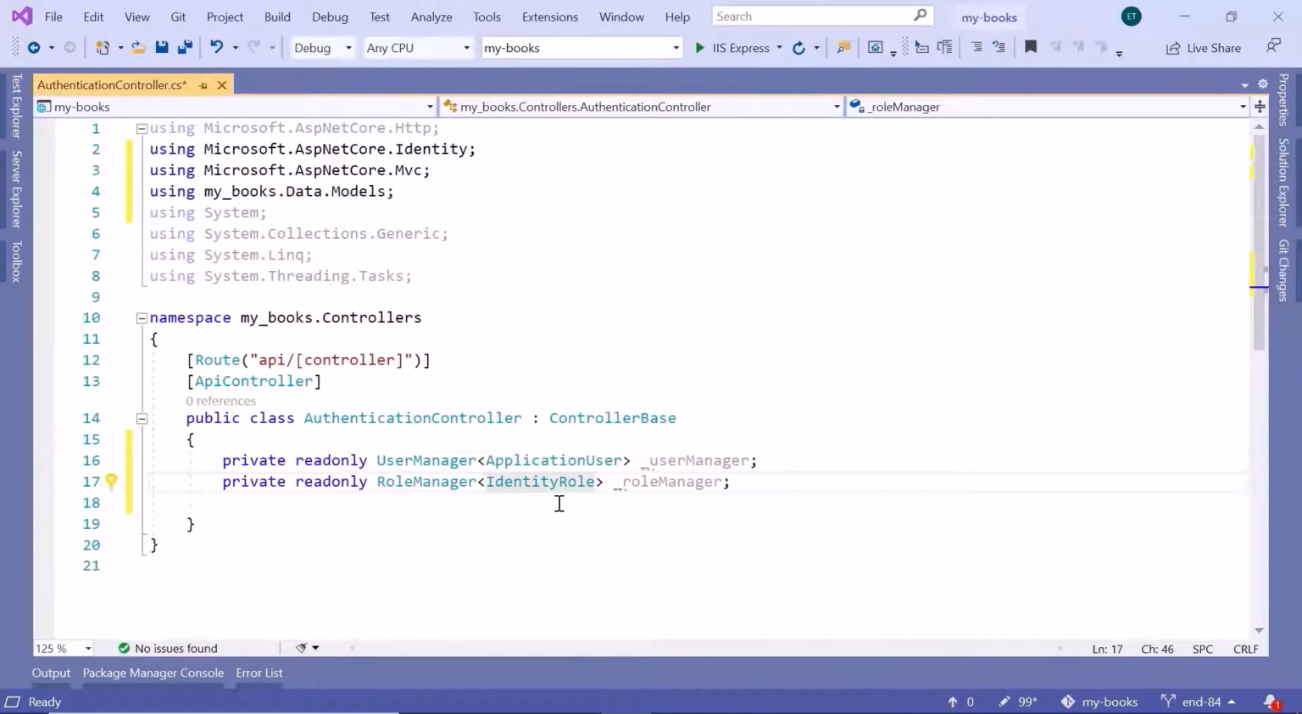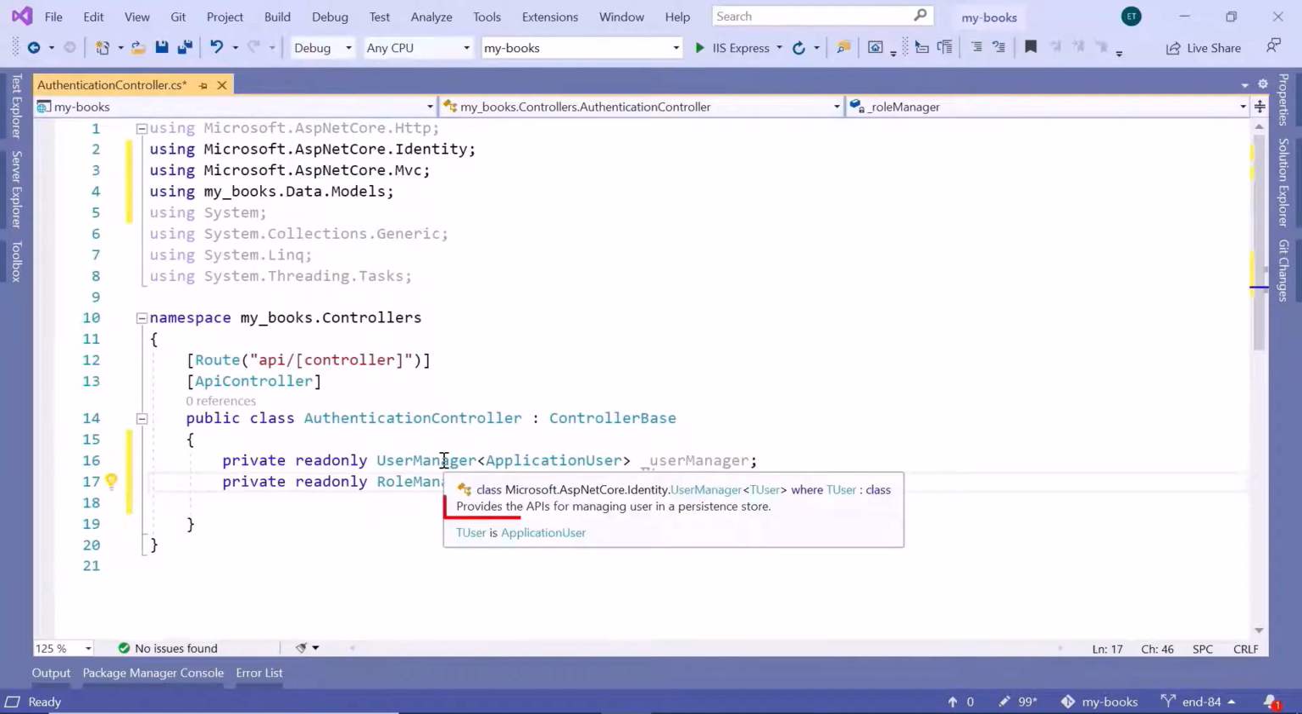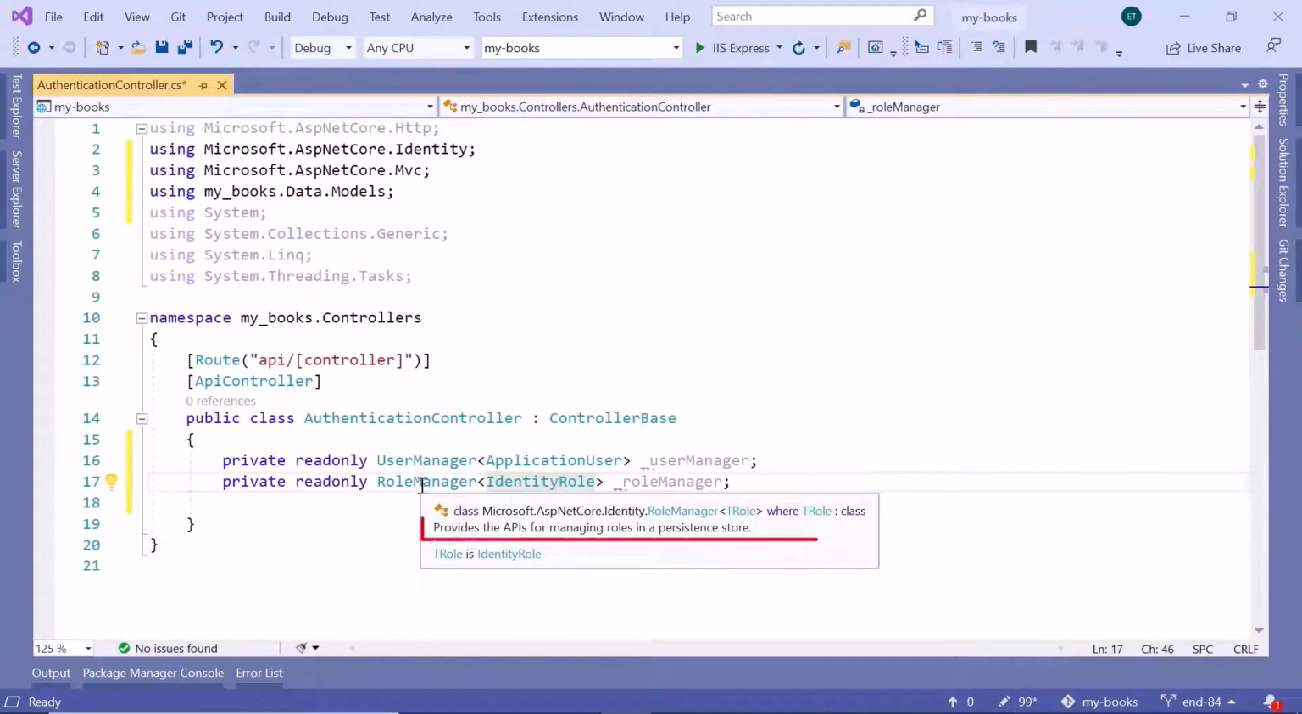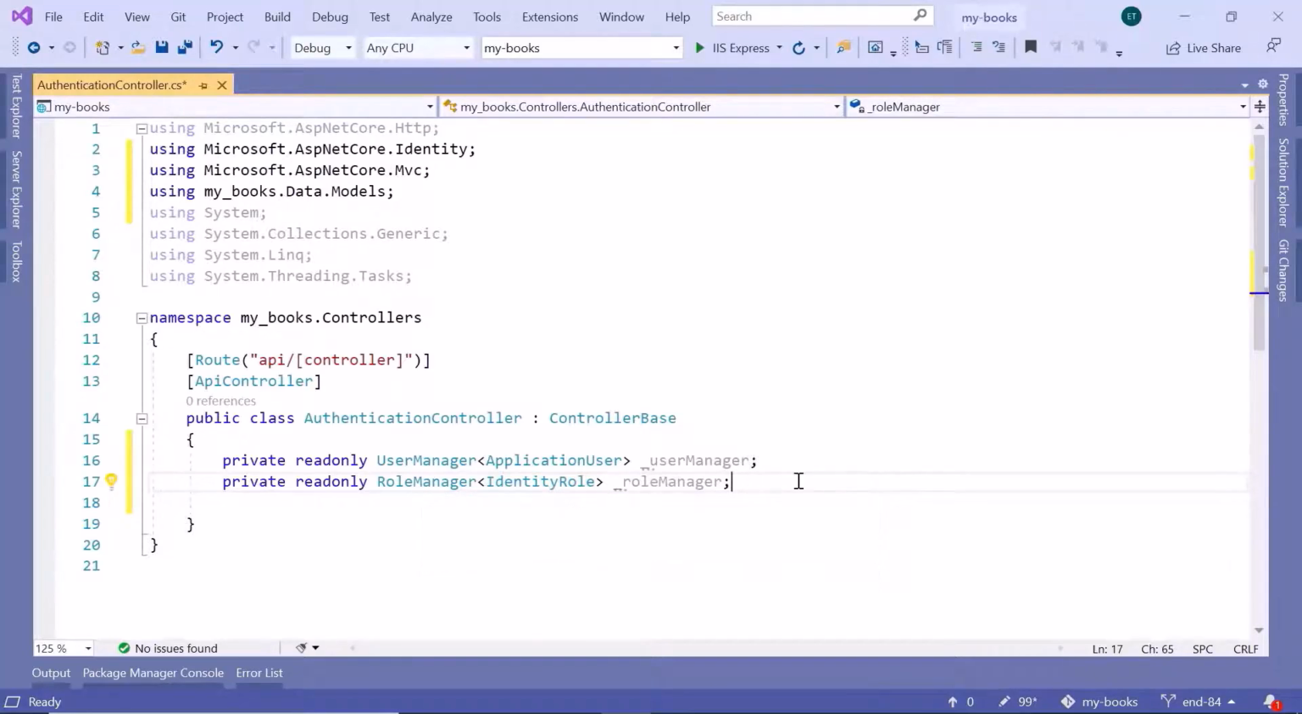Data.Models. Now if you hover over the UserManager, you'll see that this provides APIs for managing users in a persistence store, which in our case is an SQL database, and the RoleManager provides the APIs for managing roles in a persistence store. Next, to interact with this persistence store or the SQL database, we use the AppDbContext.